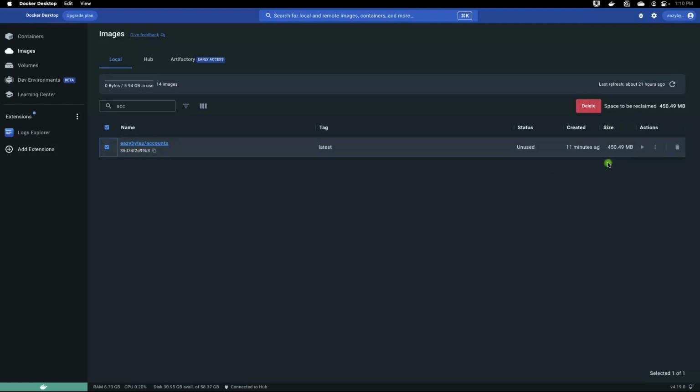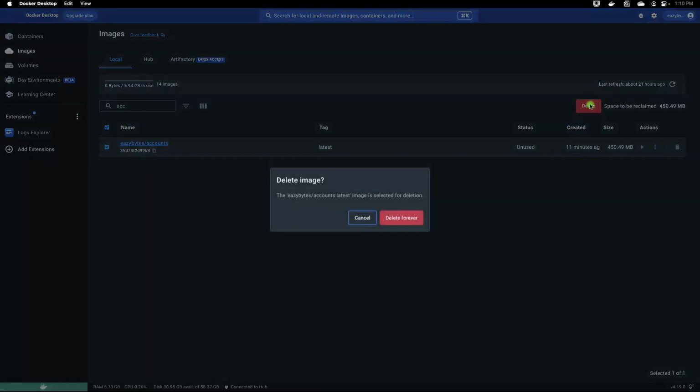Dockerfile. So please observe here the size of the Docker image that is generated with the help of Dockerfile is 450 MB. So please make a note of that. So let me delete this Docker image.